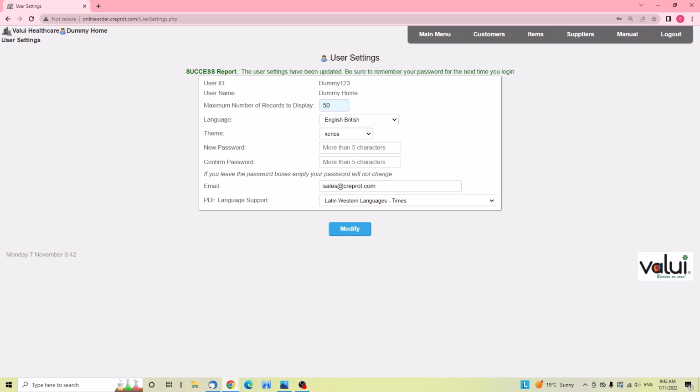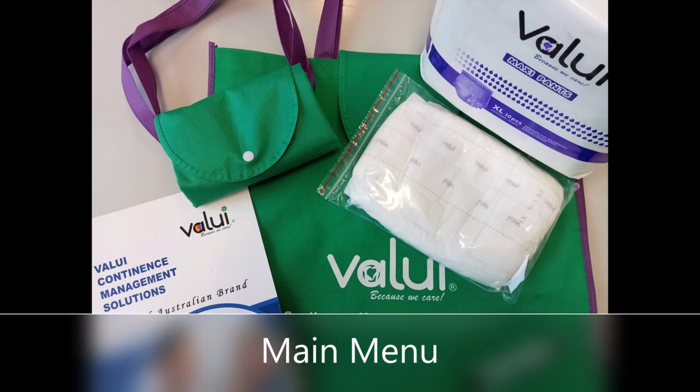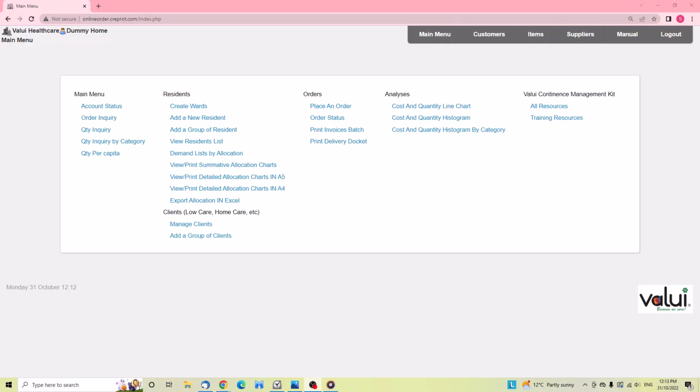Under Main Menu, there are 5 categories: Account Status, Order Inquiry, Quantity Inquiry, Quantity Inquiry by category, and Quantity per capita.